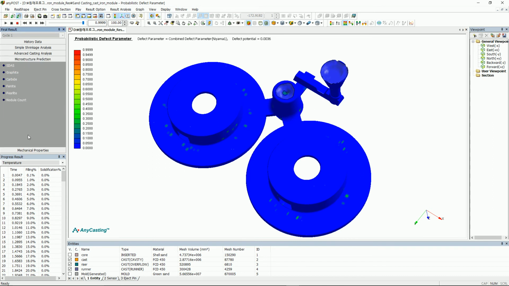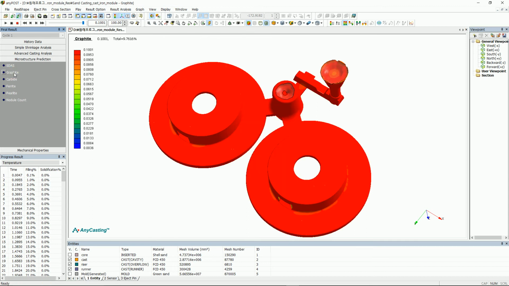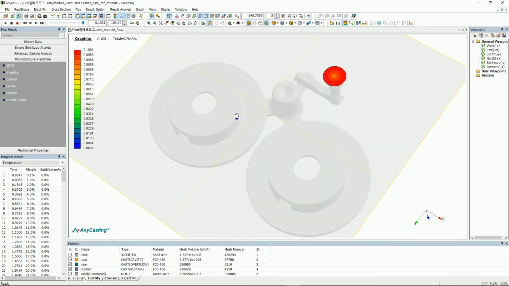In Microstructure Prediction, graphite, carbide, ferrite, pearlite, and nodule count will be only displayed when cast iron function is used in AnyPre. Use cross-section view to observe.